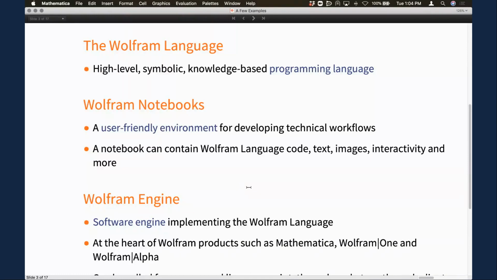Now, how do you use the Wolfram language? So one user-friendly interface is the Wolfram Notebooks, which provides an environment where you can type in the code, evaluate it, and see the output. And as you will see in the very next notebook, very next section of this course, a notebook can contain Wolfram language code, text, images, interactivity, and much more.